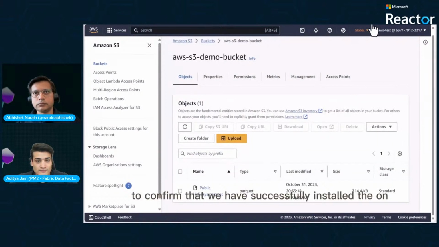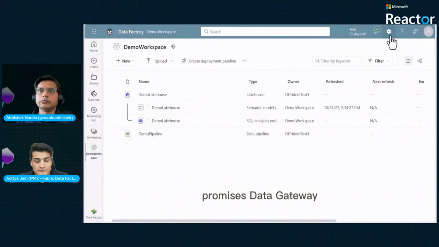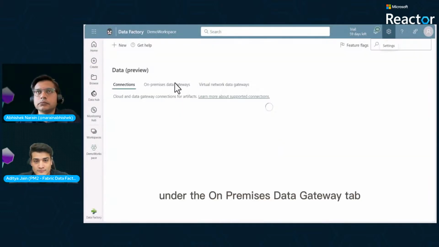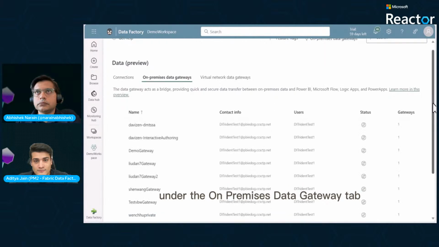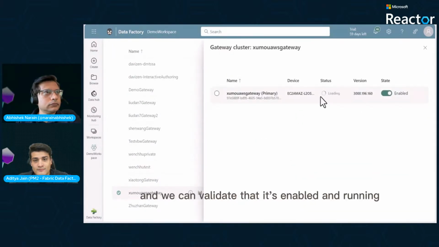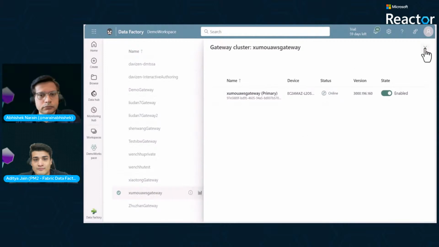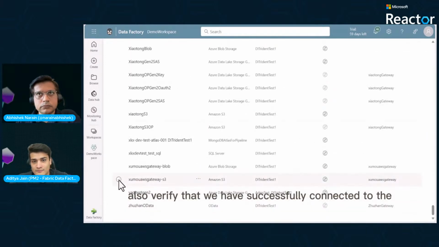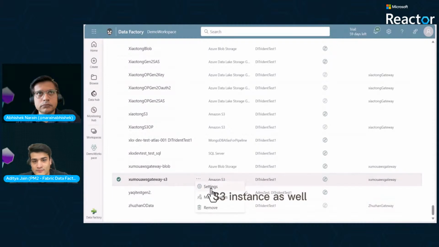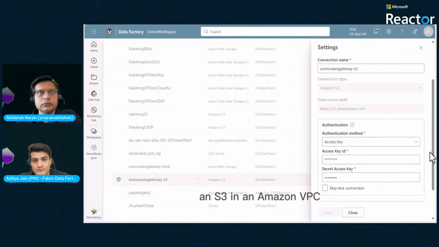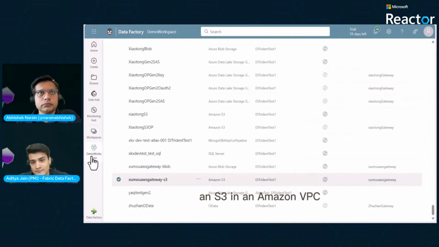To confirm that we have successfully installed the on-premises data gateway, let's navigate to the admin portal in Fabric. Under the On-Premises Data Gateway tab, you will see the installed on-premises data gateway in the list, and we can validate that it's enabled and running. Navigating to the Connections tab, we can also verify that we have successfully connected to the S3 instance as well. With this, data pipelines can now use Copy to access data in S3 in an Amazon VPC.